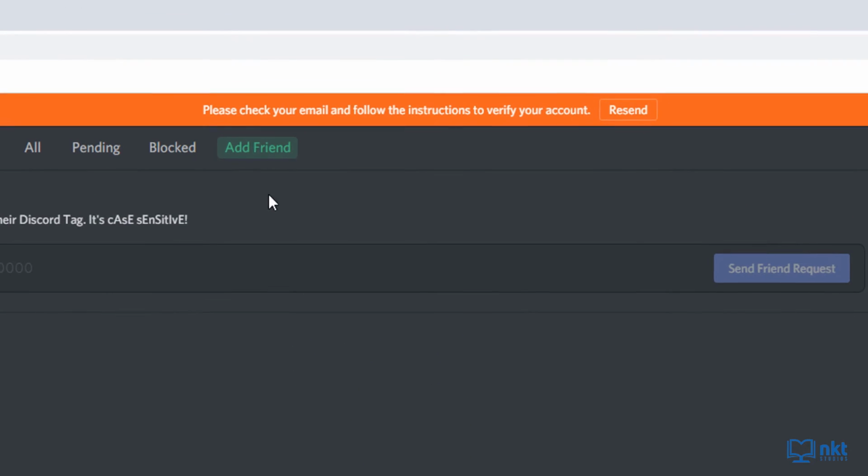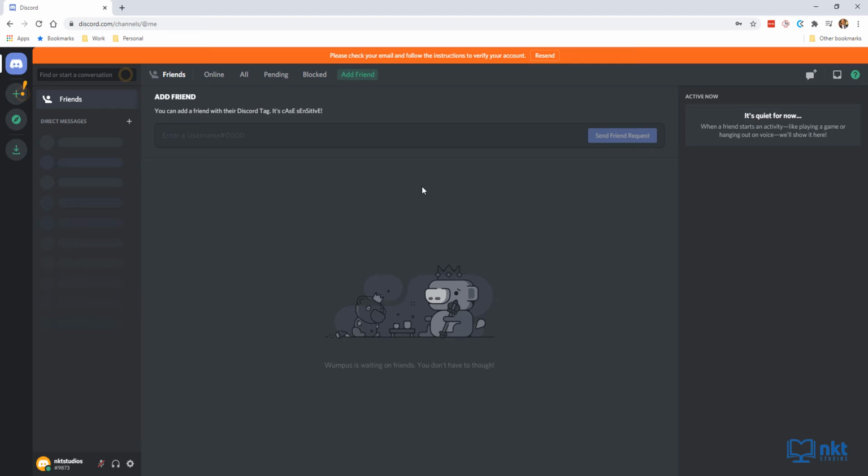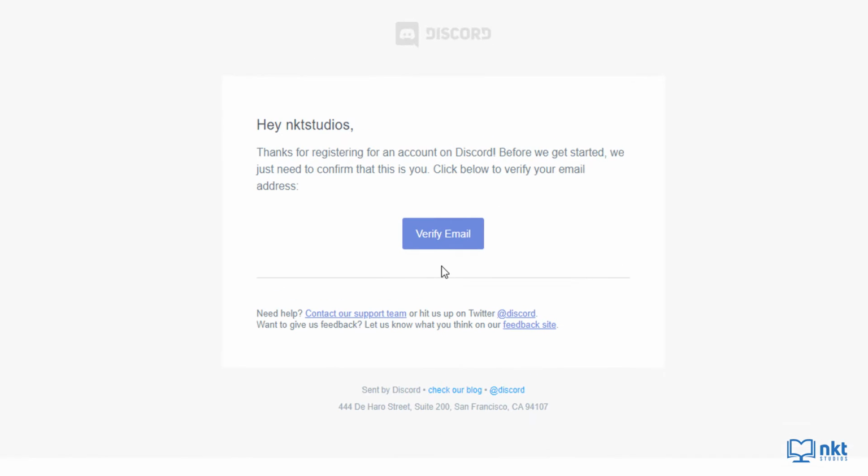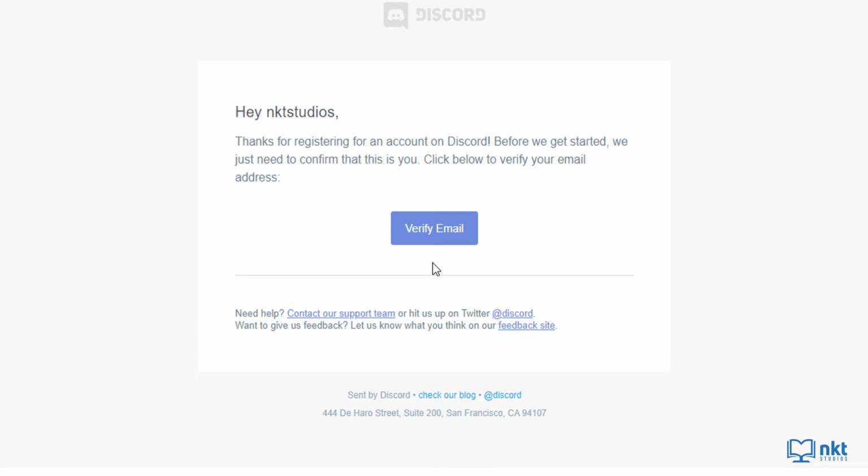And now it says, please check your email and follow the instructions to verify your account. You can use Discord without verifying your account, but the features will be limited. So I'm just going to go to my email and then click on the verify link that I've received. So once you open the email from Discord, you see this message that says, hey, with the username, in this case, NKT Studios, thanks for registering for an account on Discord. Before we can get started, we just need to confirm that this is you. So please click on the button below to verify your email address. So I'm just going to click it to verify my email address.